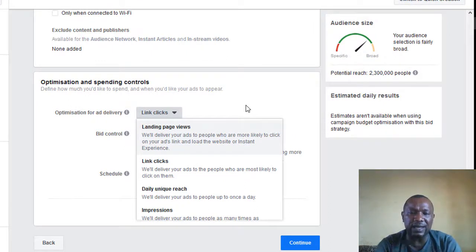Landing page view and link clicks are similar. The only difference is that with landing page view, Facebook will show your ad to people who have the habit of clicking and allowing the page to load. But for link click, Facebook will show your ad to people who have the habit of clicking on links on Facebook, but maybe they might not allow the page to complete. So Facebook will show your ad to people who can click on the link alone. Very simple stuff. But landing page view is costlier than link click.